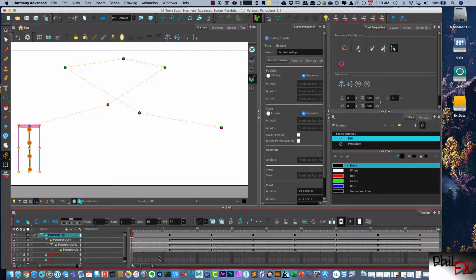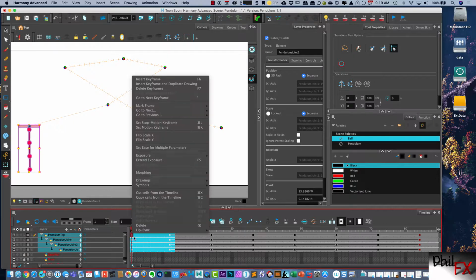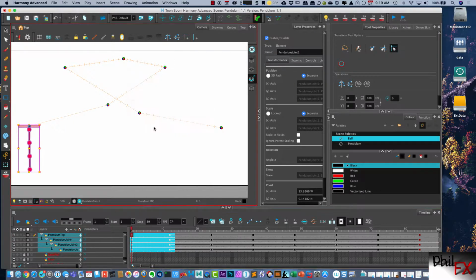Now why didn't it do that in between there? Okay, that's interesting. Let's see, set motion keyframes. Okay, now it did it. Okay, so we have motion keyframes between everything. And now you can see little tick marks. All right, and the tick marks indicate the interpolation that Harmony is doing in between the major poses that we put in.